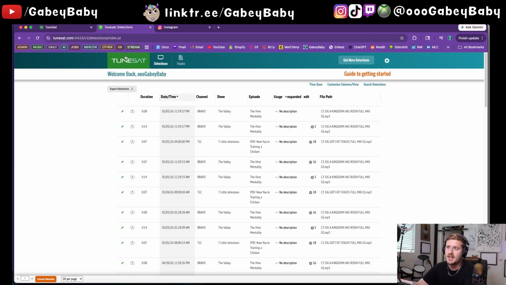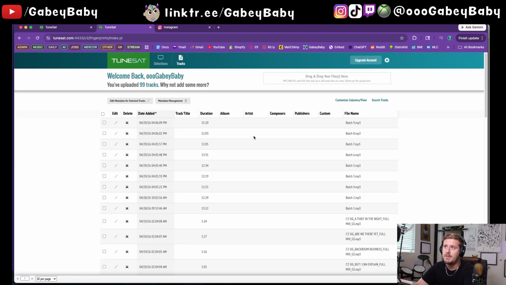So once you do create an account, this is what you're going to see on the homepage when you log in. There's basically two different pages. There's the detections page and your tracks. Obviously, you're not going to see anything on the detections when you first sign up, so you're going to want to go into tracks and you're going to want to start uploading some.